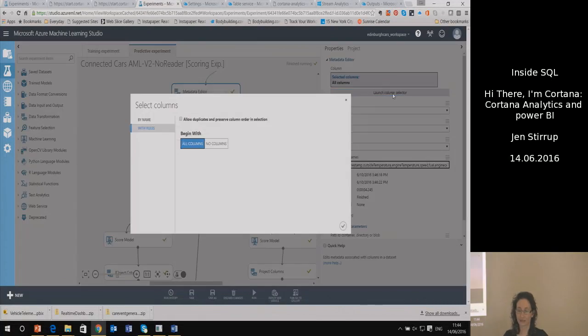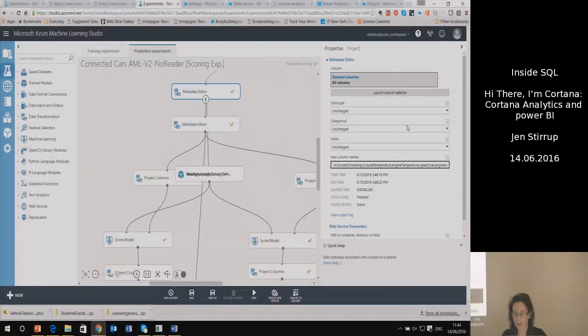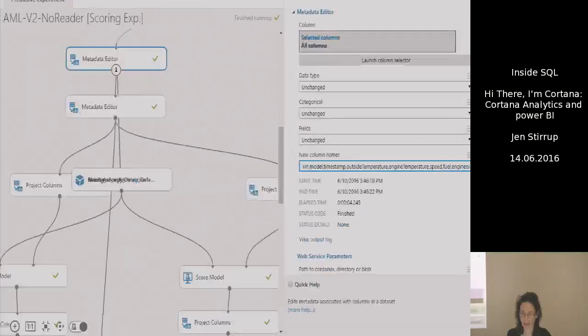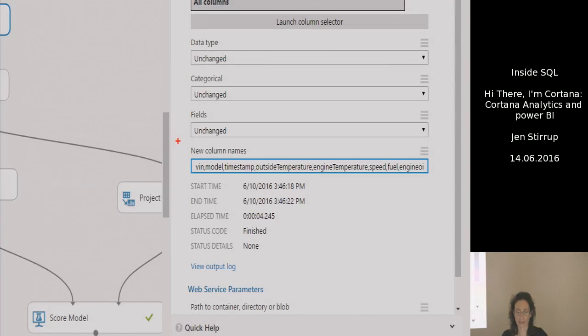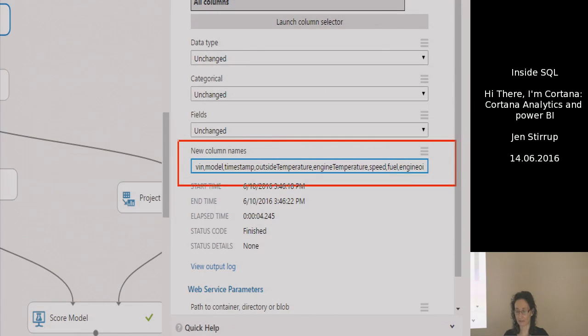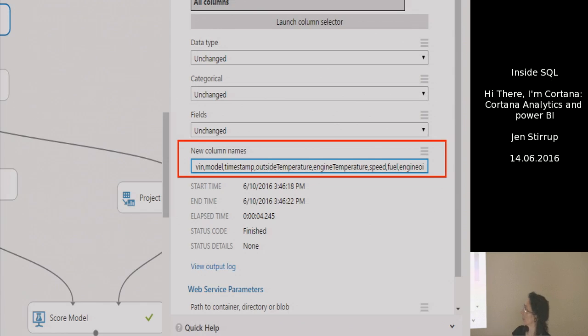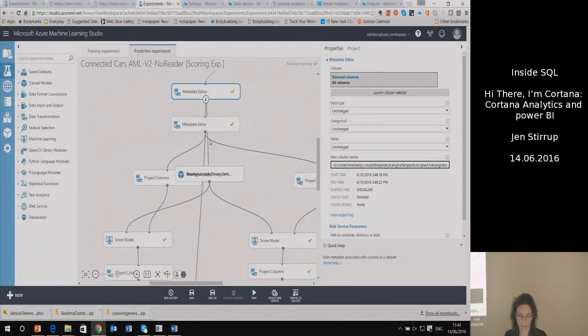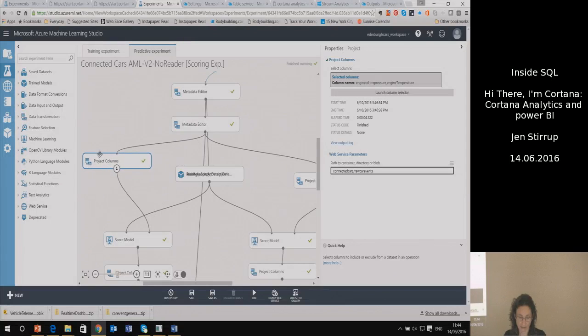the launch column selector at this point is going to rename all columns. So it's not changing any data types or anything at this point. It's taking the columns. The first one is the vehicle identification number, the VIN, it's got the model, the timestamp, and things like the temperature. Now I'm just going to move this over a bit so we can see it a bit better.